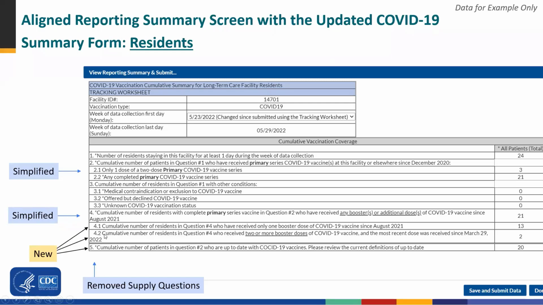And you will see these 3 new questions, which are question 4.1, number of residents in question 4 who received only 1 booster dose, and question 4.2, number of residents in question 4 who received 2 or more booster doses, with the most recent dose being received since March 29th, 2022. And question 5, number of residents in question 2, or number of residents with complete primary series who are up to date with COVID-19 vaccines.